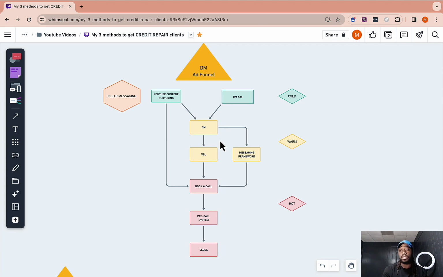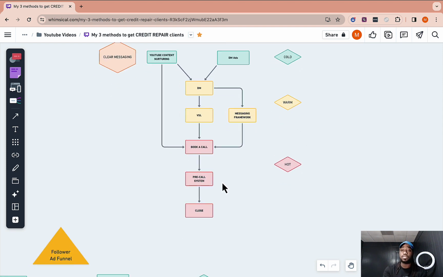Some people directly want to see the VSL and then boom, they book a call with you, ready to go. But some people want to have a conversation with you. They want to ask a few questions before they watch the VSL or after they watch the VSL. And in that messaging framework, you can see what type of client they are. Are they qualified? What are the pain points? And then you get them to book a call. And then same thing, you have a pre-call system where you show them testimonials and answer different questions. Now, once they get on the phone, they're ready to buy.